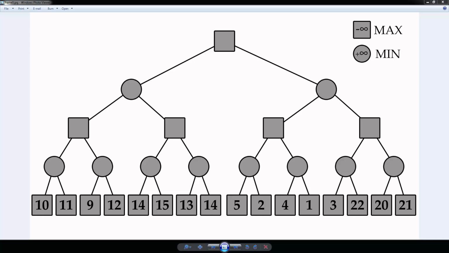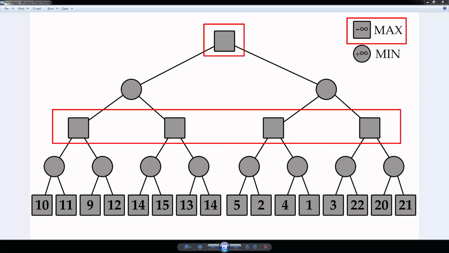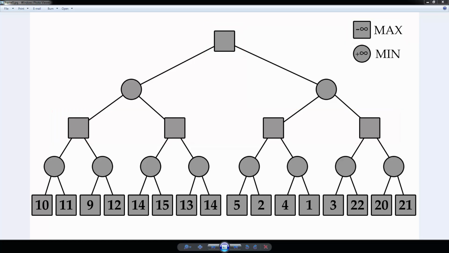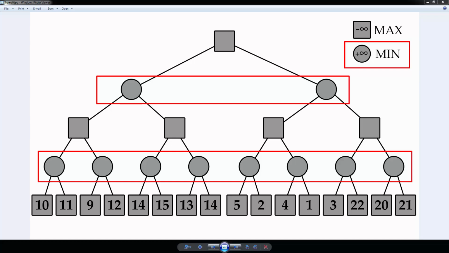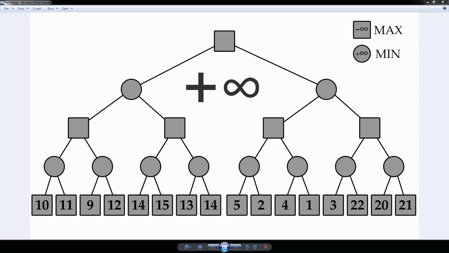Okay, here's our example game tree of depth 4. The blank square nodes represent the non-terminal game positions for the maximizing player. Each max node starts with a best value of negative infinity, which is going to be the worst possible number for the maximizing player. The black circle nodes represent the non-terminal game positions for the minimizing player. The min nodes start with positive infinity, which is going to be the worst possible number for the minimizing player.